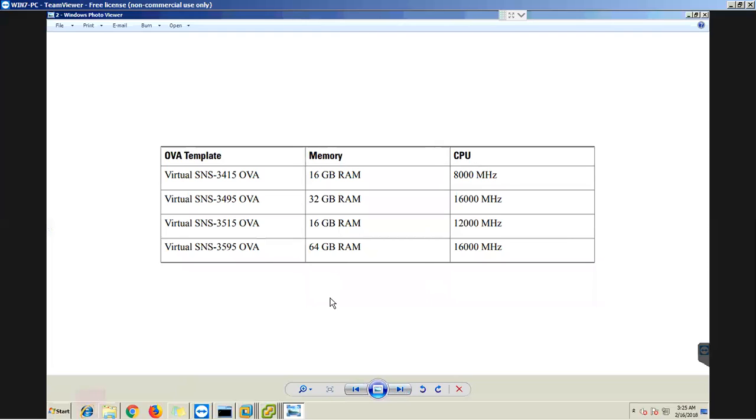Open virtual appliance template, memory, and CPU. This is used for the 3415, 3495, 3515 and 3595 series open virtual appliance. If you talk about the 3415 open virtual appliance, which is used for small organizations, we can allocate 16 GB RAM for that and 8000 megahertz CPU is required.